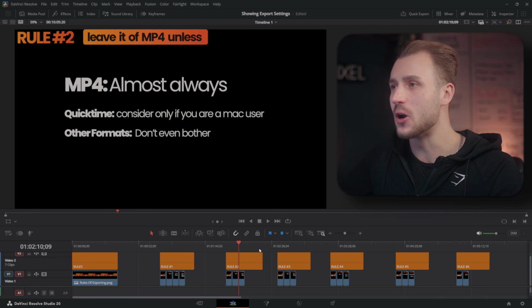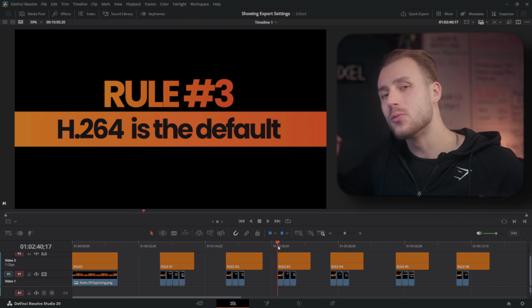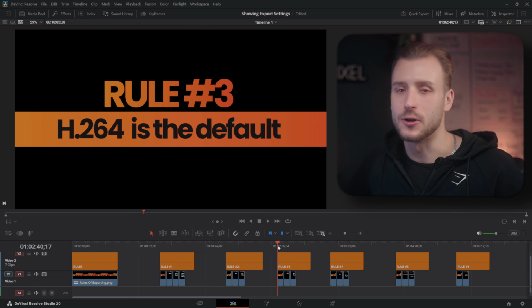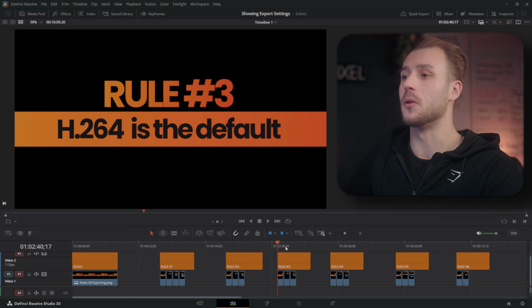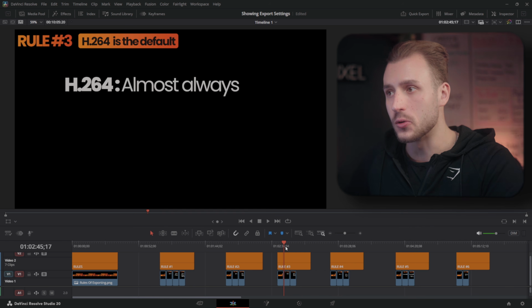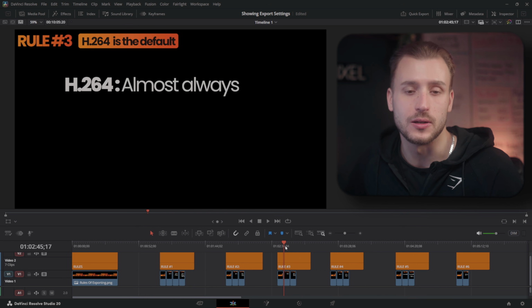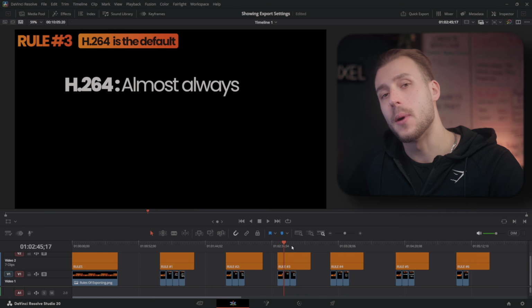But anyways, moving on to rule number 3, the codec. This one is kind of debatable, okay? H.264 is the default and has been the default for a long time. For most creators, this is the codec that you can just leave on forever and you don't have to think about ever changing it like the last one, okay? It looks good, it uploads cleanly, it works on every platform, it will open up normally on most PCs.